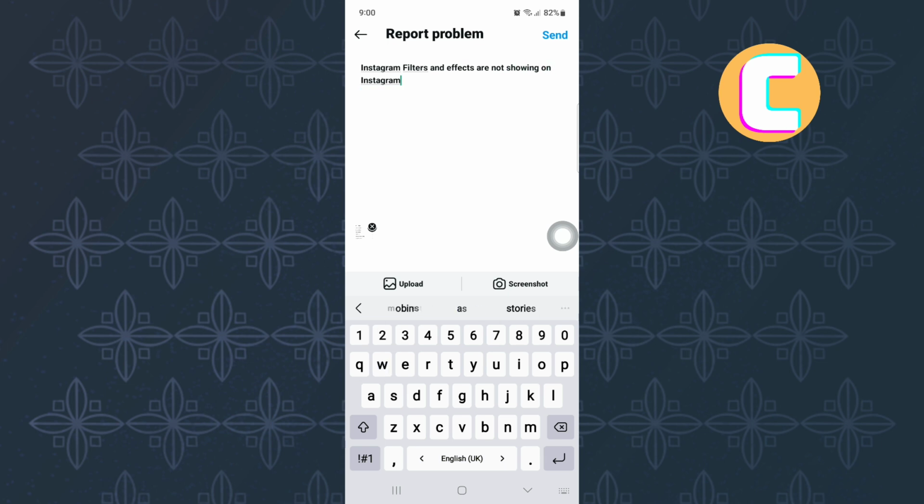where you have to type a short message explaining to them the issue you are facing. Make sure you explain to them clearly. Finally, send them a message and give them time. They will respond to you with a solution. That is how to fix Instagram filters and effects not showing problem.